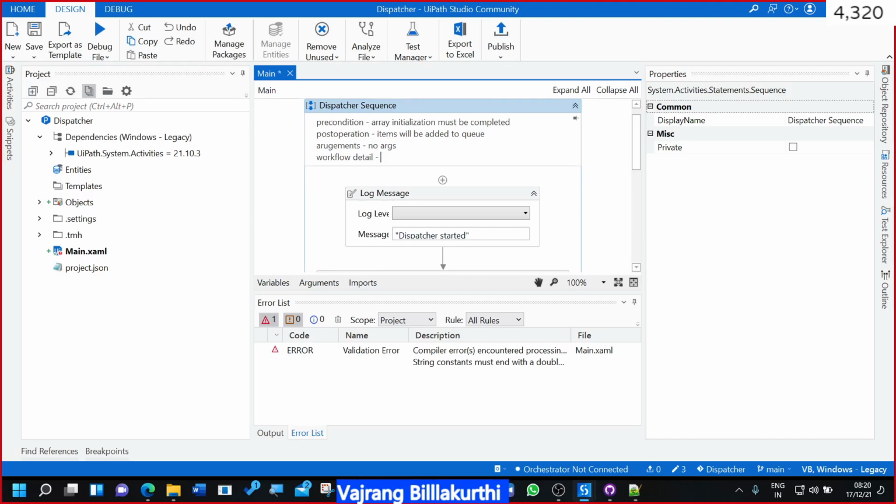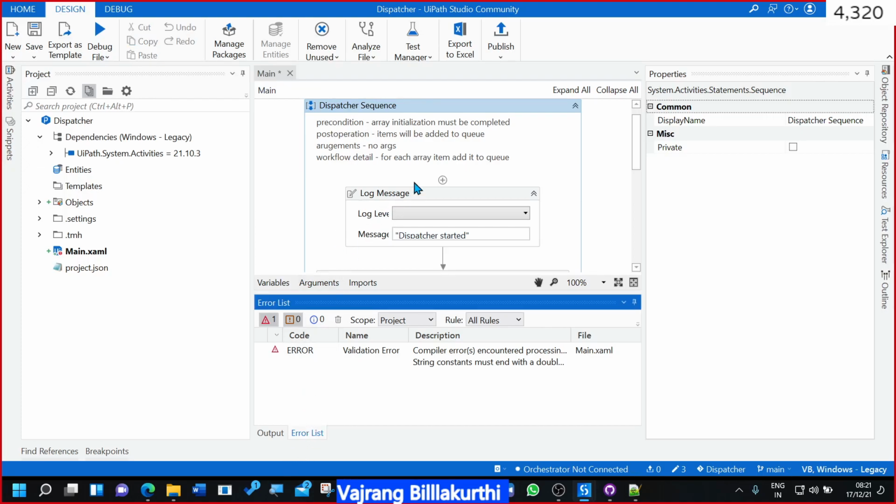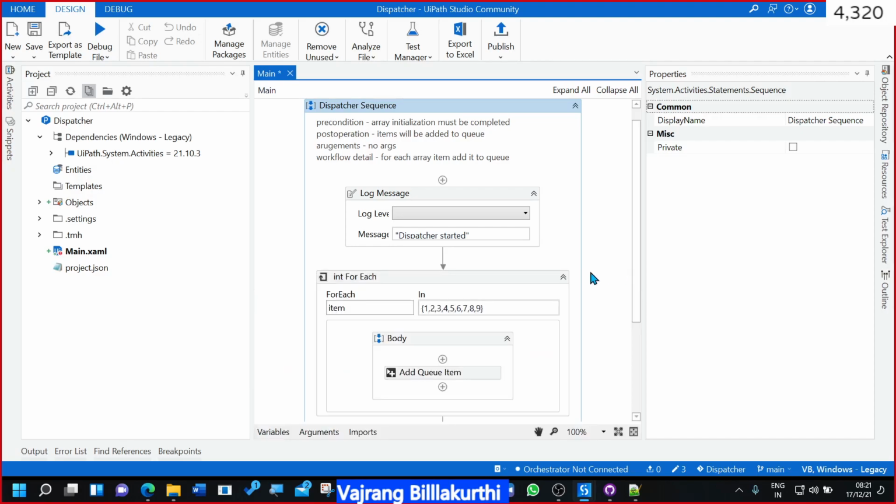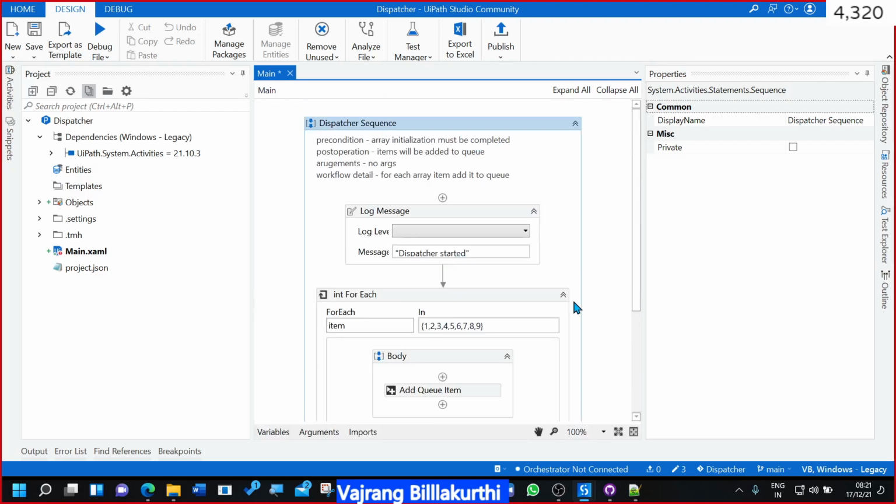Workflow detail: for each array item, add it to queue. So now when we see this, we are going to get each and everything that's there in this code. Is it right? Yes. So this is annotation, and if you maintain something like this, then this should be enough.